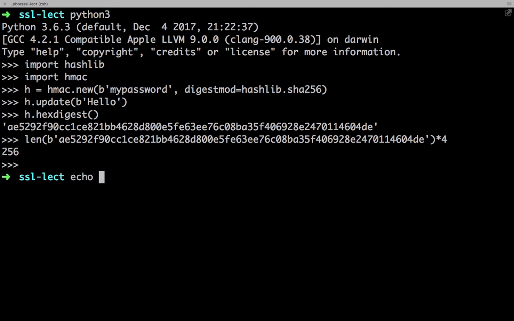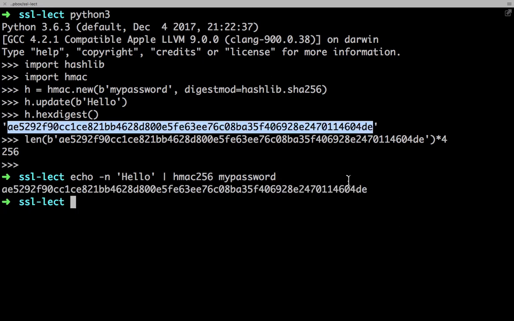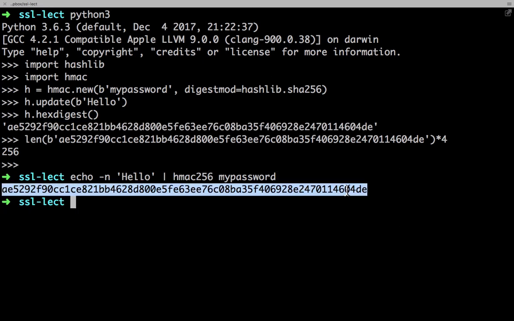So the next demo we will see using the command line option. I am going to use echo -n as usual. My message is hello. I am going to use the command line command hmac256. If you are using Unix or Linux, you can use the HMAC command line. If it is not there, you can install. This command needs a password, so as usual, I give my password. Look at the output value. It's the same as what I calculated from Python, right? This is from Python and this is from command line.